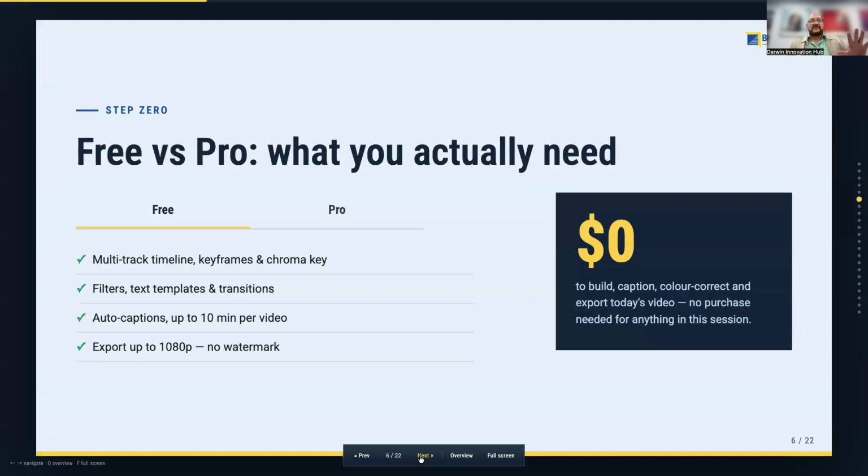Free and Pro are a bit different. In the free version, you get the normal track outline. I'll show you that in a sec. Keyframes, chroma key, filters. If you don't know what any of these things are, that's okay, we'll have a look at that. Exporting up to 1080p, which is high definition television kind of level, but not 4K. That comes in the Pro pack.